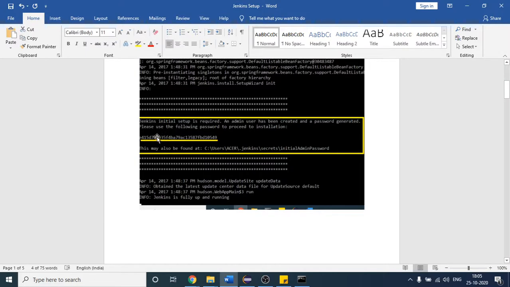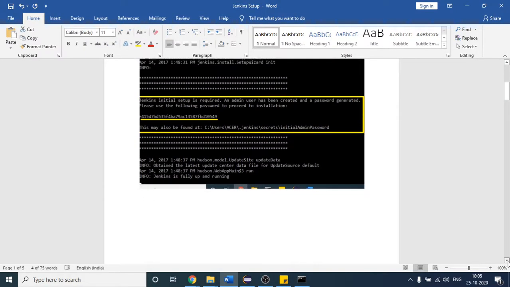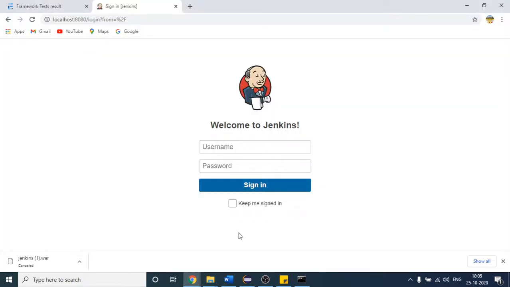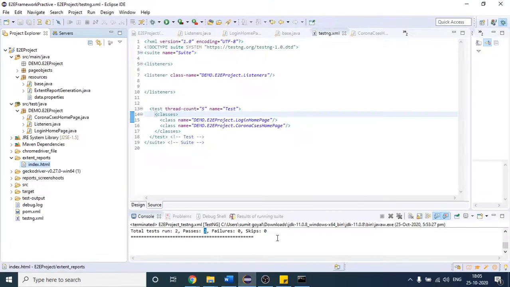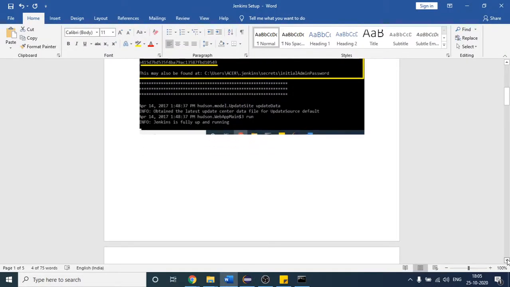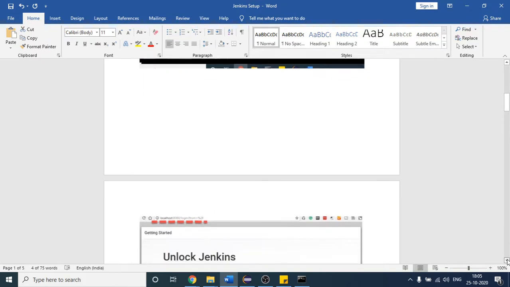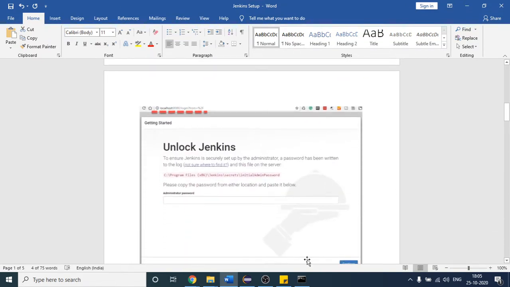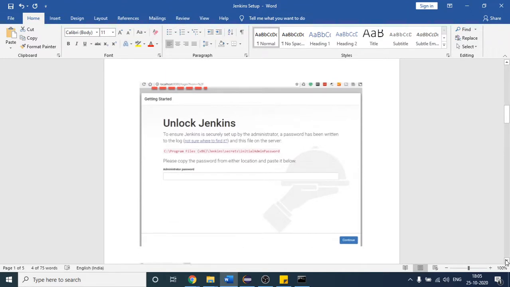Once you copy this long password and type localhost 8080, you will not directly get this window, you will get this window. Let me show you, I have taken the screenshot. Once you hit localhost 8080, you will get this window. Here it will say provide the password which you received in the command prompt. So paste that long password and hit the continue button.